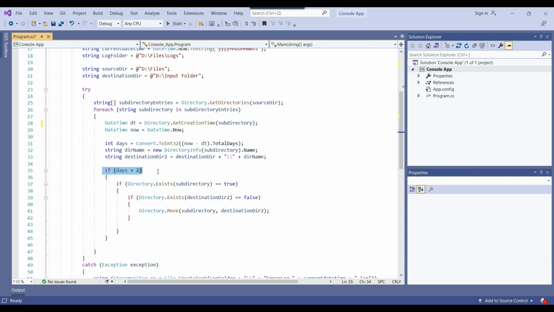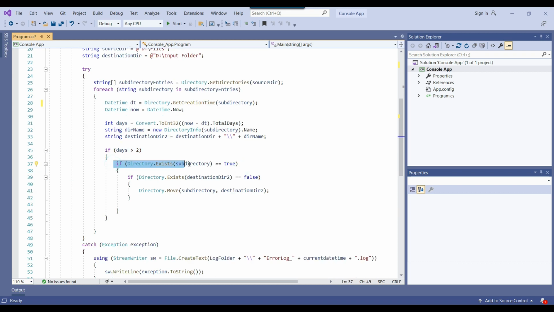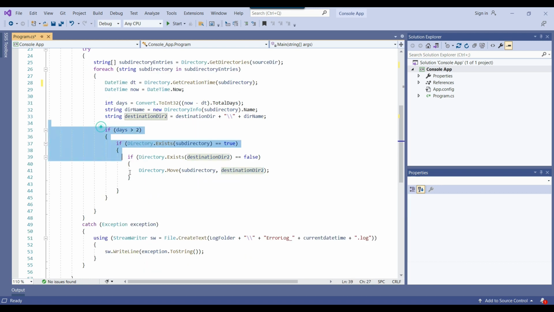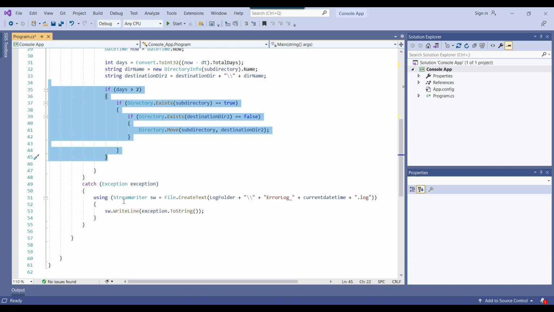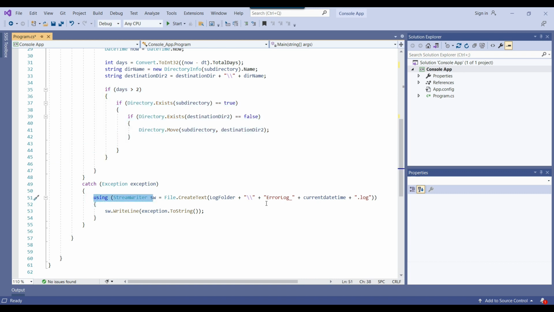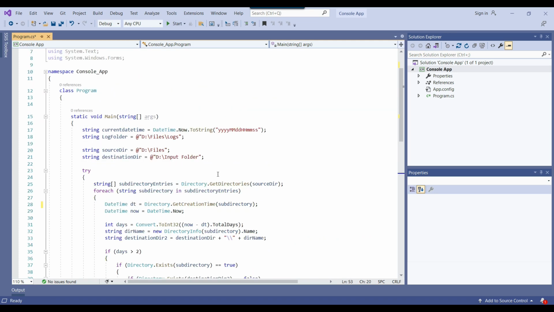Now we have put the condition that if the directory is more than 2 days old, then we are checking if the subdirectory exists, and if the subdirectory does not exist in the destination location, then we are moving the subdirectory to the destination location. So this is what we are doing here, and in case any exception occurs, then we are using the stream writer class and creating a log file with the name error log underscore current datetime dot log, and we'll write the exception to that particular file that I just showed you. So these are the few lines of code to move the 3 days older directories from one location to another location.